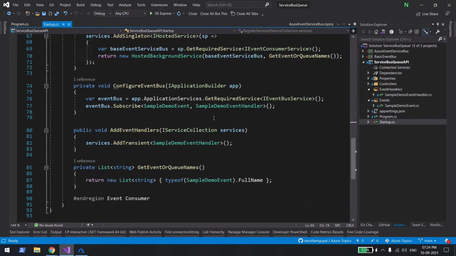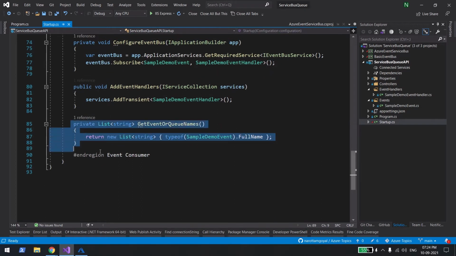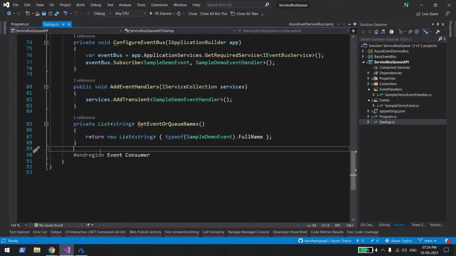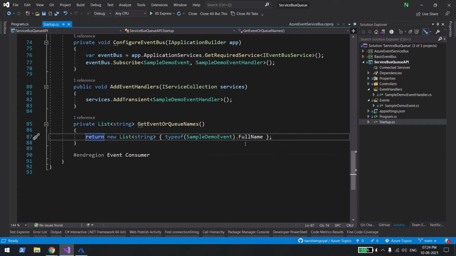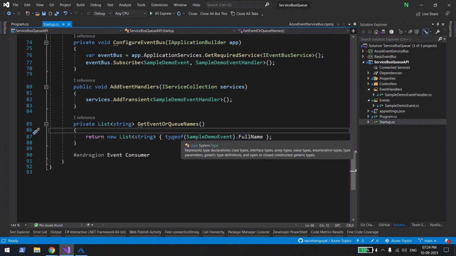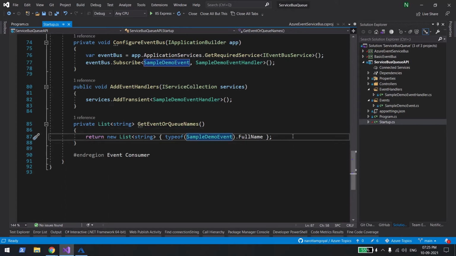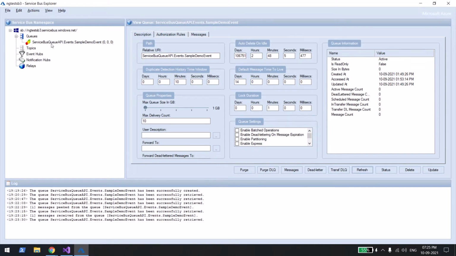So I'll just tell you what I'm actually doing. This is the method which is going to give all the names of the queue, so I don't want to write them each time. For example, tomorrow if you want to create a new queue, you simply add one more item in this list. I am saying this sample demo event, and tomorrow you create some other kind of demo event, then you just type the event name and it will automatically become the fully qualified name of that particular class. That is why in the Explorer you have seen a fully qualified name.